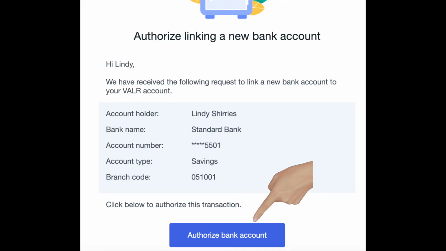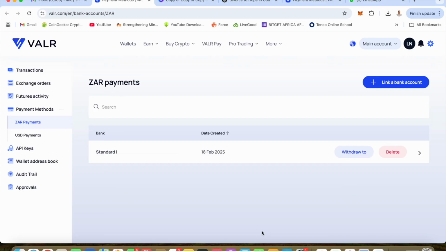Go to the email address that you used to create an account and click this authorized bank account. And after clicking authorized bank account, you'll be able to log into your account. And most of the time, it does take you to the Varl account. And then the next thing, your bank is linked. From this page, you will also get another email that confirms that your bank is linked.